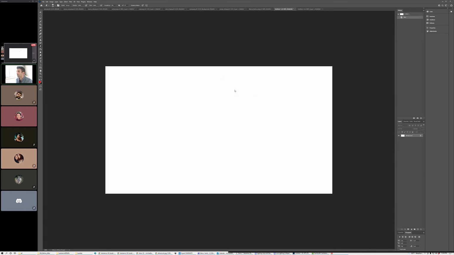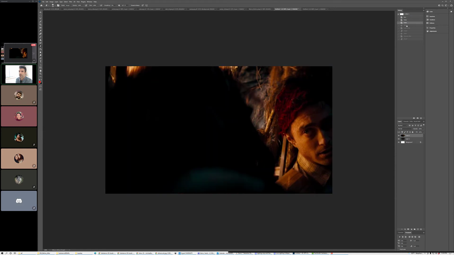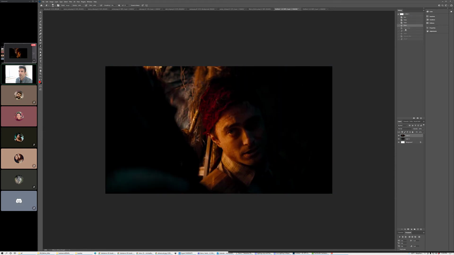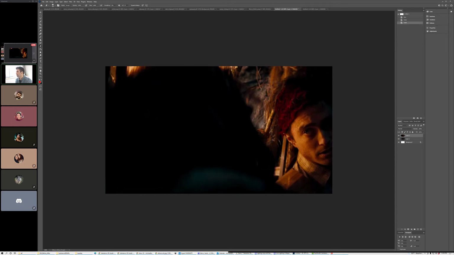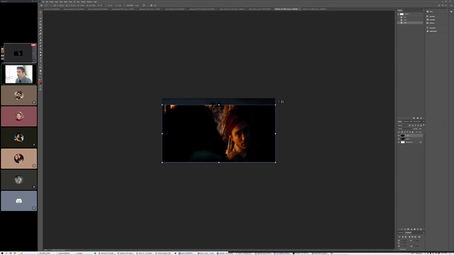So what I would say is, I would go ahead and just grab an image plane and put that in there as your backdrop. So you don't have to worry about adding CG elements or anything like that.